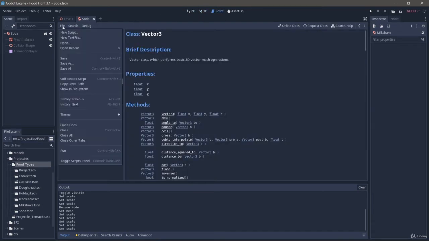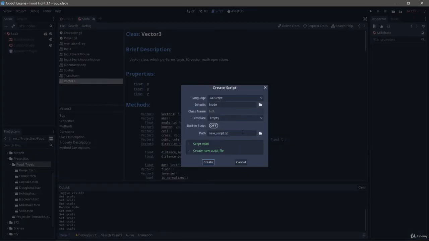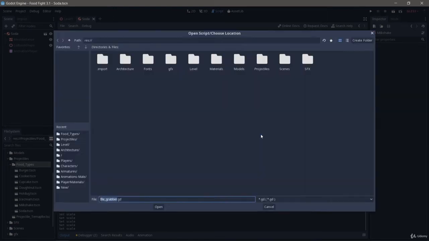Make it a script, make a brand new script, and I'm going to call this File Grabber. You know what, I'm going to put an underscore in there, file_grabber.gd. I probably shouldn't put it in this path. Let's make a separate folder. What should we call this? How about new folder, utility?